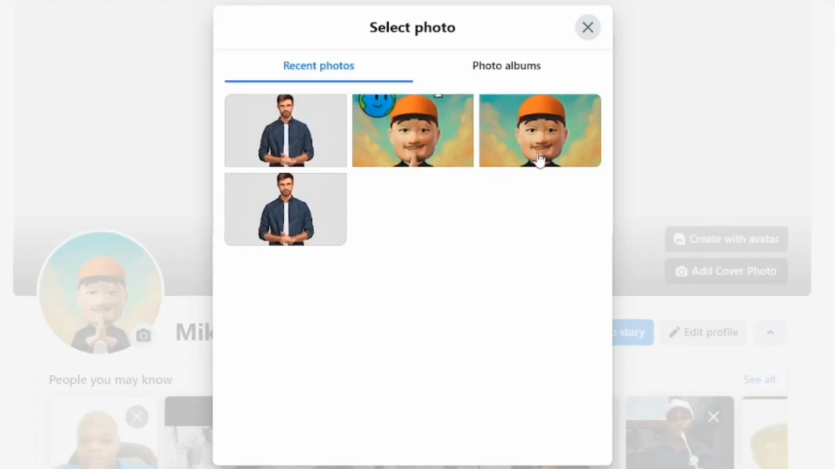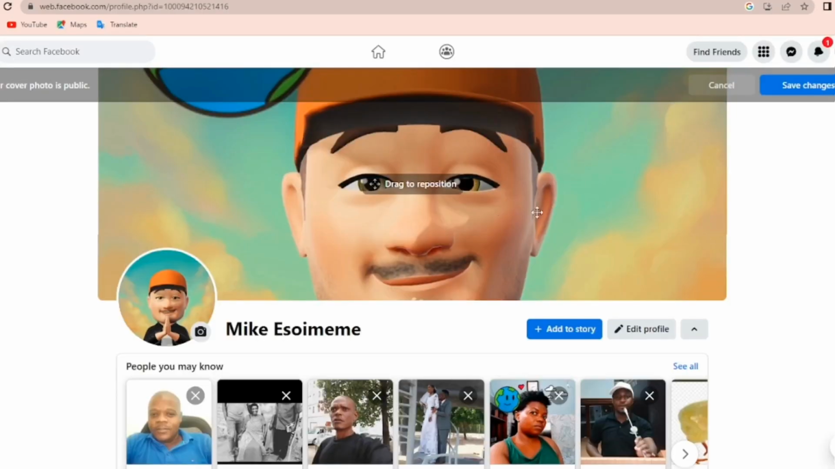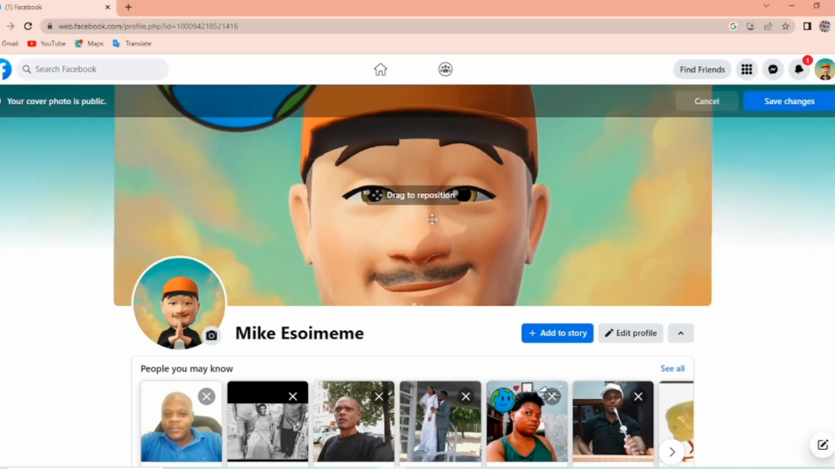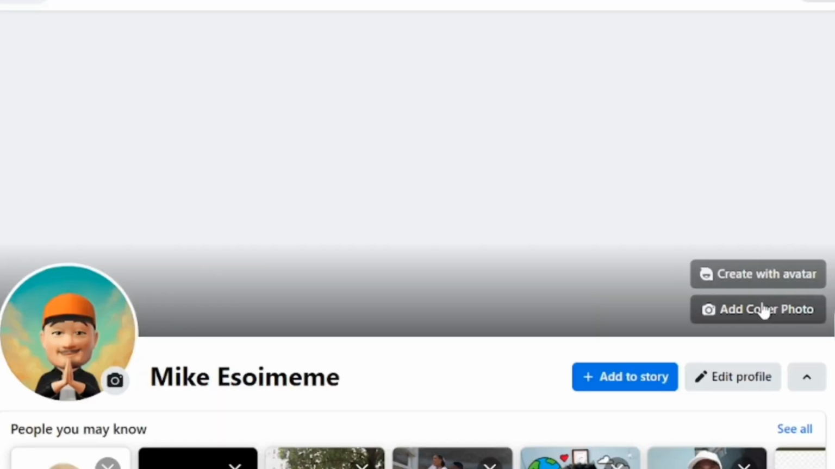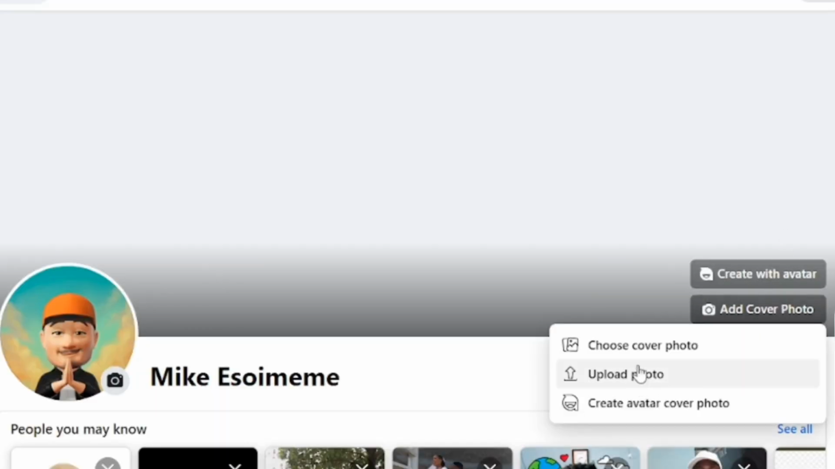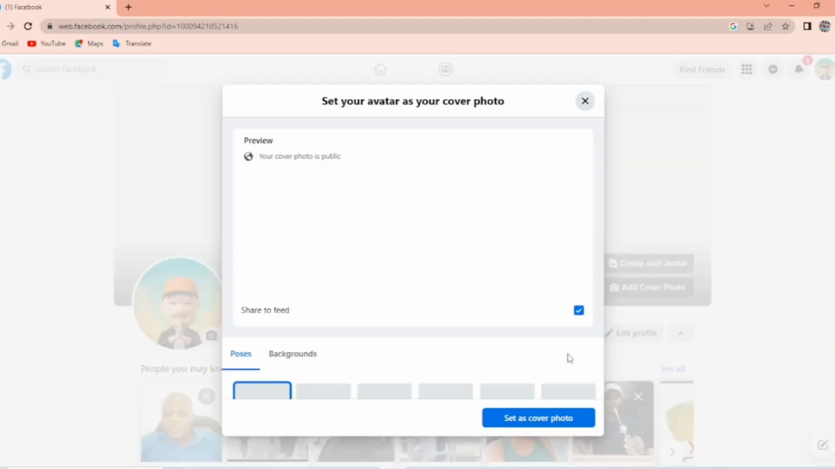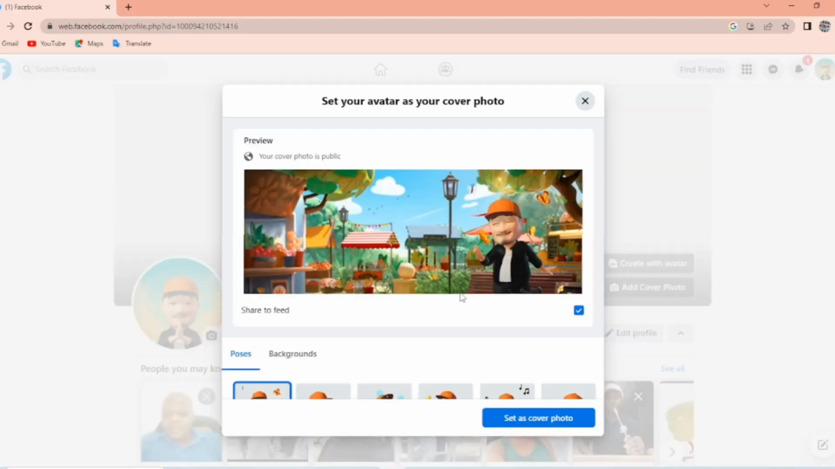So let me test the avatar we created as the banner. Let's see how it's going to look if we use that. So this is it. The head is a bit too big. Not bad. So not bad. Let me change it to another one. Let's see how it will look. So I'm just going to go ahead and try creating with avatar. Let's see how it's going to look. So this is it. It really looks really nice. So let me try it out.